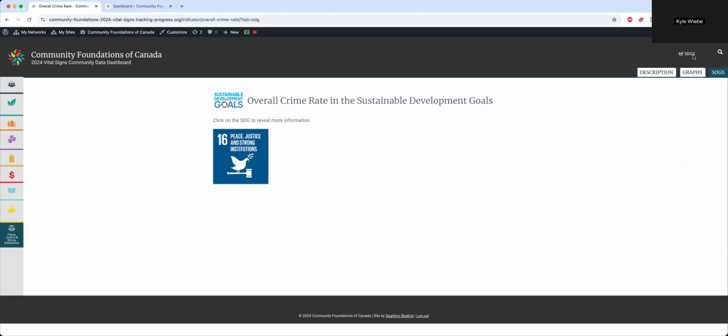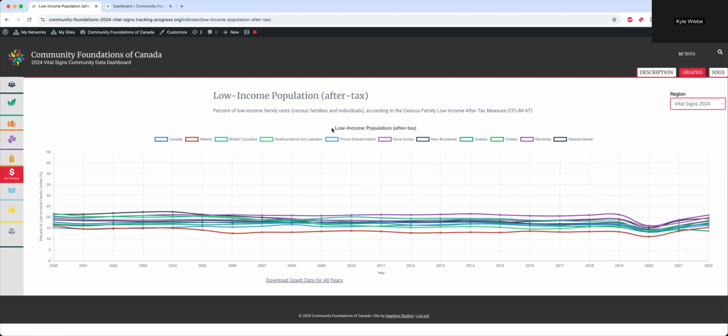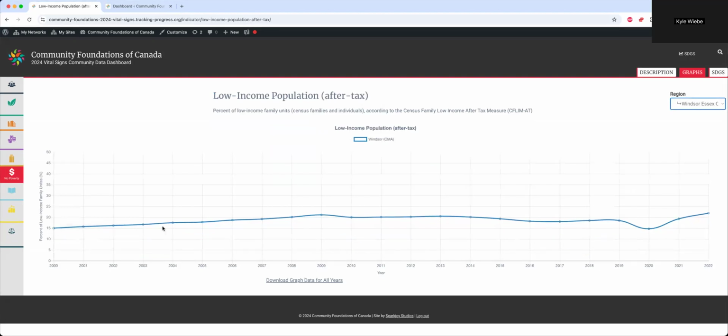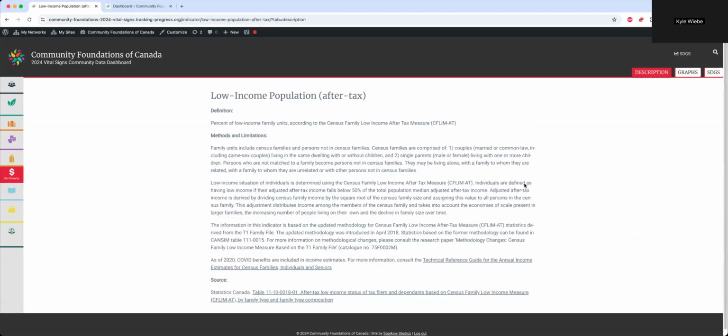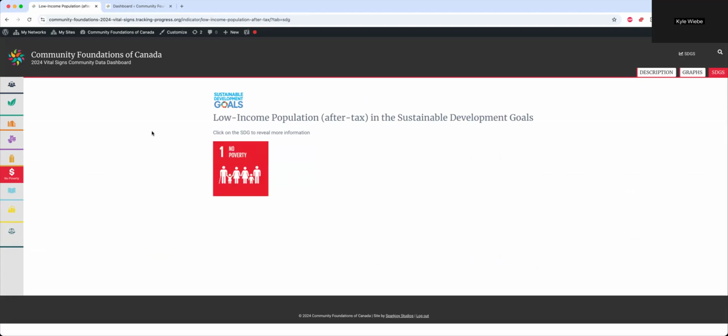So this process is going to be similar for almost all indicators. If I were to show you another indicator here, for example, let's go to the low income population after tax. This is an indicator under the no poverty theme. Again, I'm going to see all the provincial data. If I were to click on the drop down here, I'm going to see all the different geographies for each community foundation this is available for. So here, this is the Windsor Essex Community Foundation for the CMA of Windsor. So here you go, CMA of Windsor, and you have all of this information and data here. Again, similarly, we'll have the metadata and which SDGs are related to for each indicator.